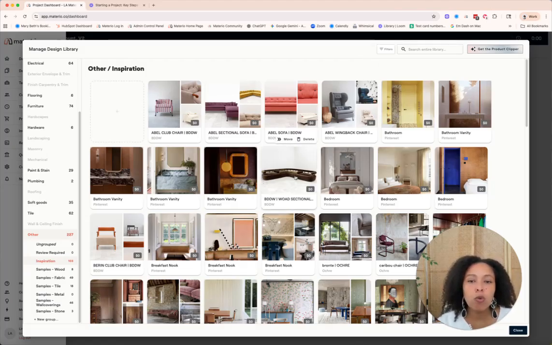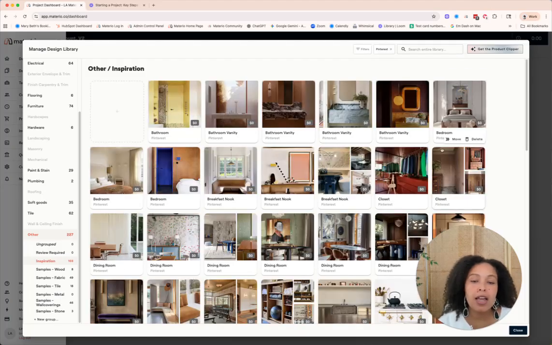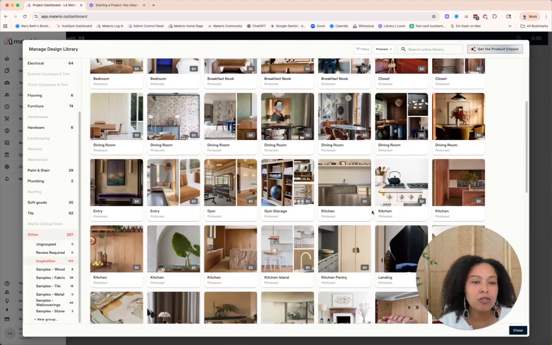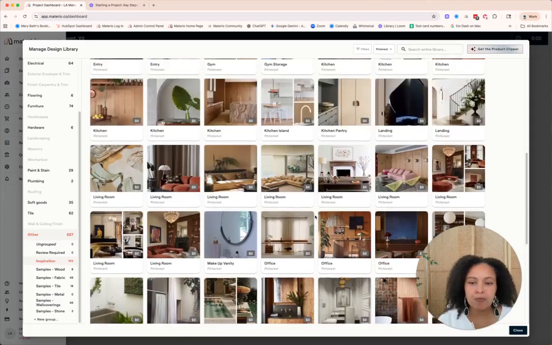If I just want to hone in on just those vibey images, I actually have Pinterest set up as a vendor in my system. So I'll just go to the filter and select vendor, and then choose Pinterest as my vendor, click apply, and then it shows me all those images that I have pulled that help me with the very early initial stages of visual representation of what I might want to do on a project.